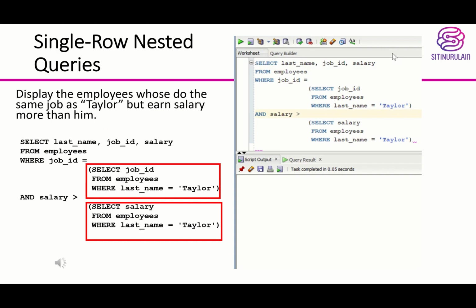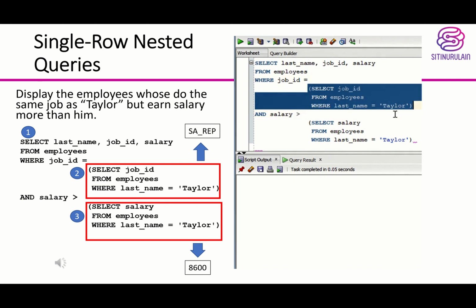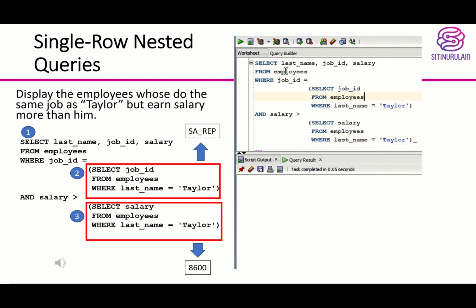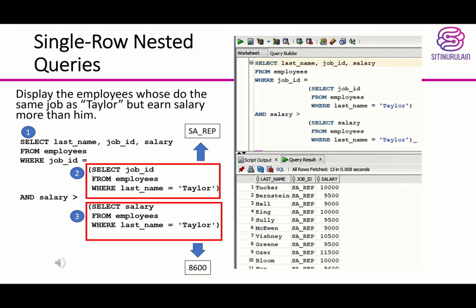A select statement can be considered as a query block. The example in the slide displays the employees who do the same job as Taylor but earn a salary more than him. The example consists of 3 query blocks, the outer query and 2 inner queries. The inner query blocks are executed first, producing the query results SA_REP and 8600, respectively. The outer query block is then processed and uses the values that were returned by the inner queries to complete its search conditions. Both inner queries return single values, so this SQL statement is called a single row subquery.